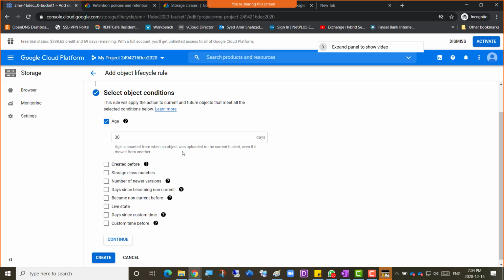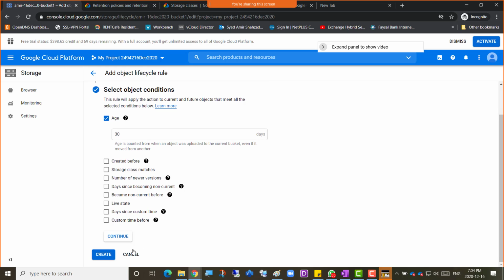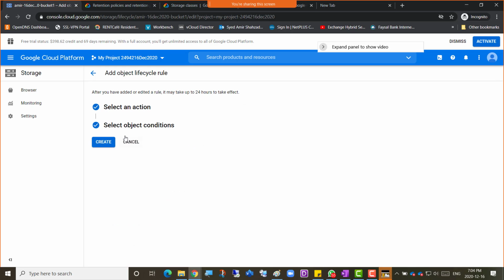Age is counted from when an object was uploaded. So if I click continue, that's it. So I can create it. We're not adding a lifecycle rule, as it will take 24 hours.